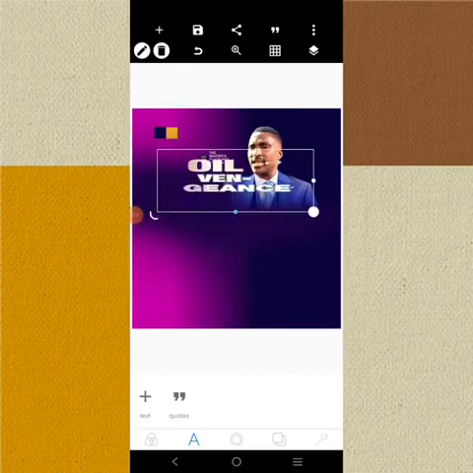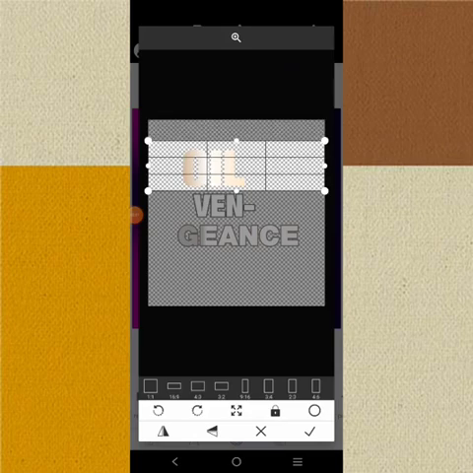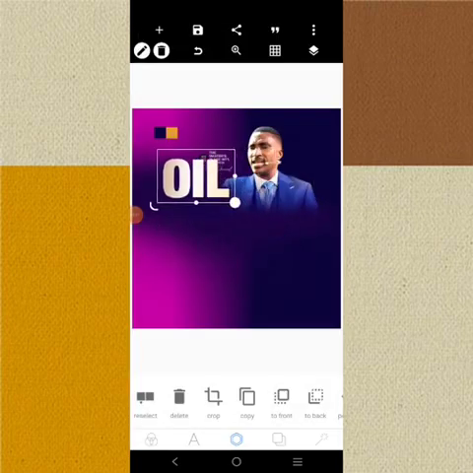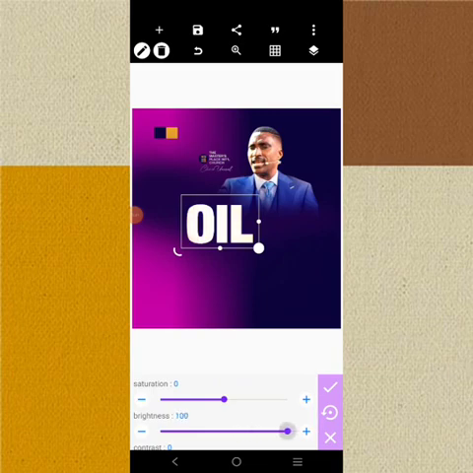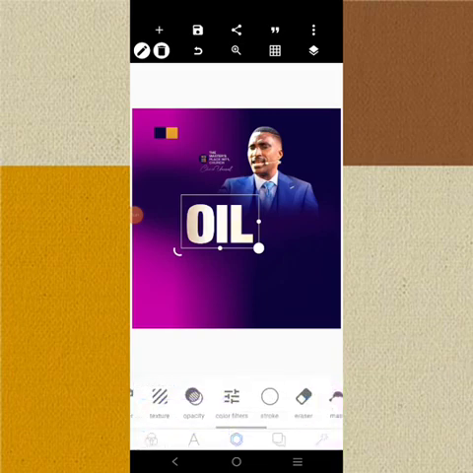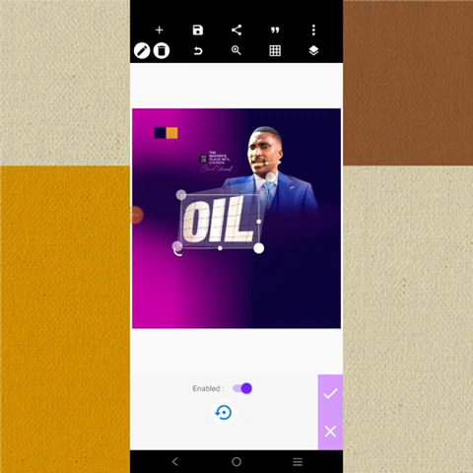All right, so let me select first the one I want to use. So I'm going to select this one first. Okay, that's the oil. So I selected the oil, right? So I'm going to do this, increase the brightness. All right, then I'm going to come over here and do the perspective. All right, enable it and then start moving the way you want it to be moved.